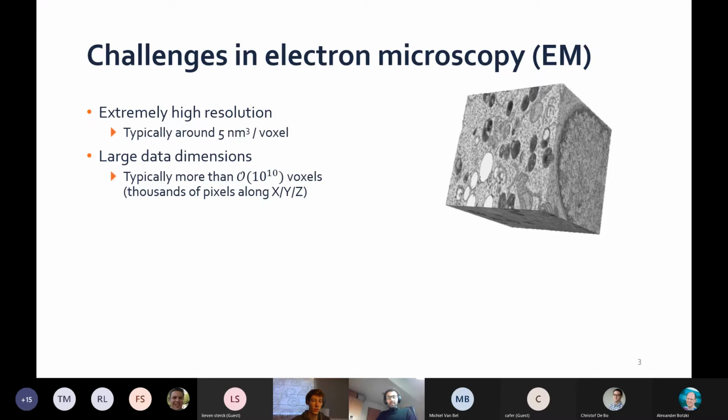A typical data set is usually in the order of several tens to hundreds of gigavoxels in size. Your classical image from a smartphone or a usual camera would be a few tens of megapixels. Here we are talking in 3D about voxels, and it is easily a factor 1,000 to 10,000 larger. That means we have thousands of pixels along the X, Y, and Z axes.